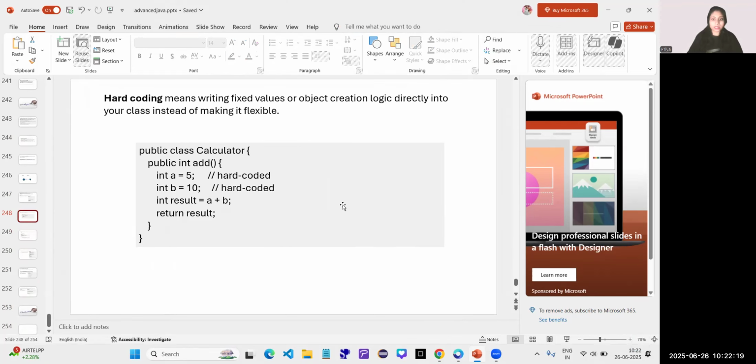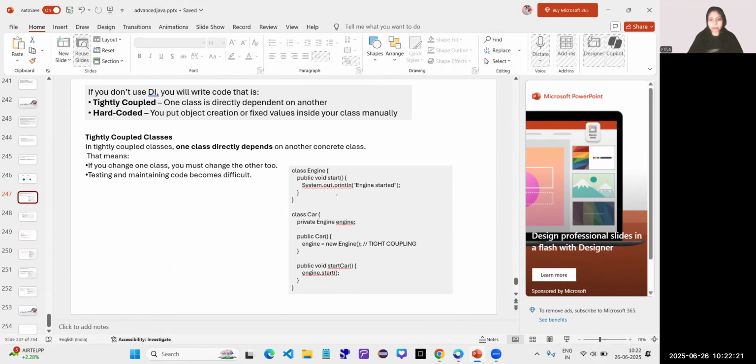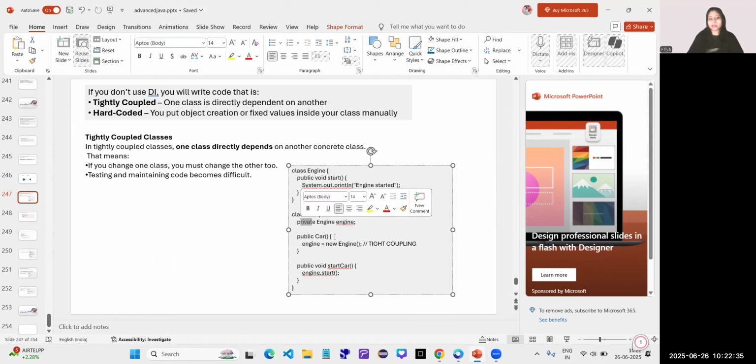Engine started. Okay, and we create another class whose name is Car, and we add an engine field. We insert those classes as private fields, and we call those class names. So they are tightly coupled.